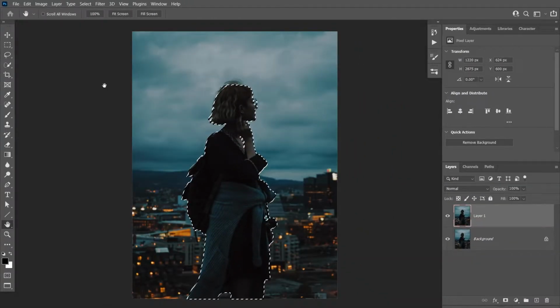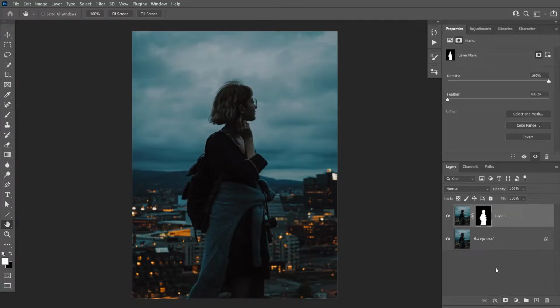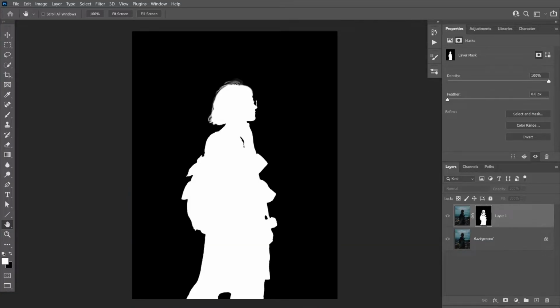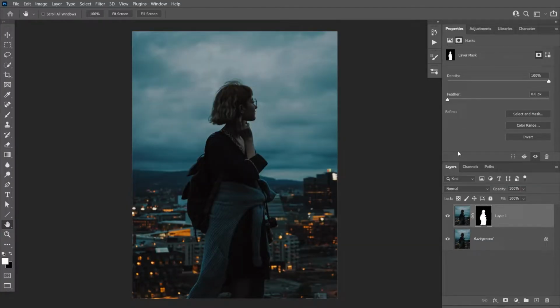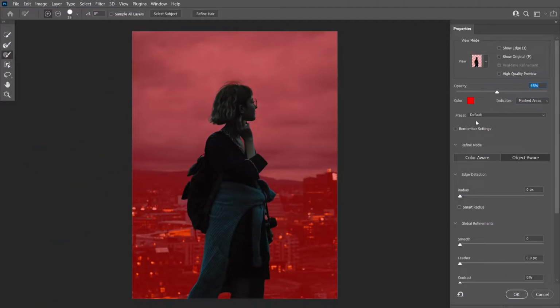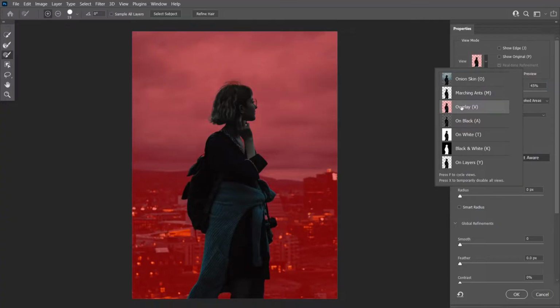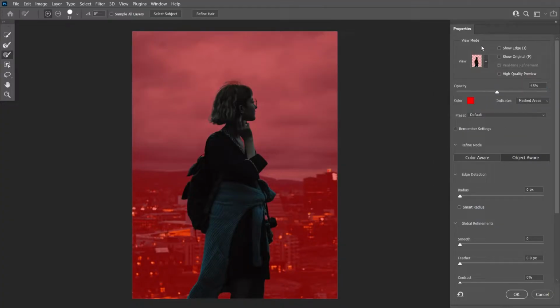And now that we have the subject selected, you can click here to add the layer mask. Now if you hold Alt or Option and click on the layer mask, you'll be able to see your layer mask in detail, and you can also refine your selection even more by clicking on the Select and Mask button. From here you can use the Refine Edge Brush tool to enhance your layer mask. In this case the view is on overlay, and I can also control the opacity of the backdrop.